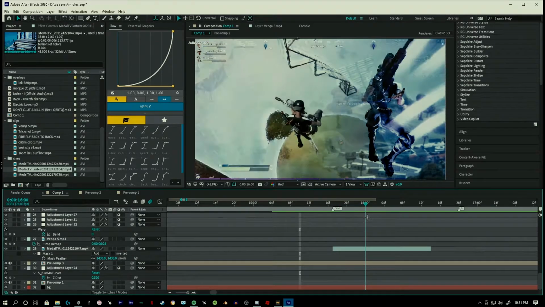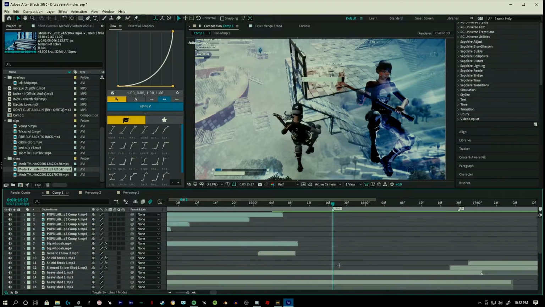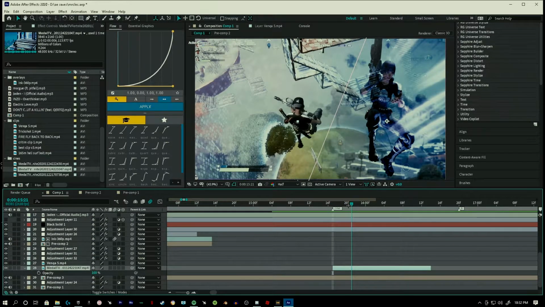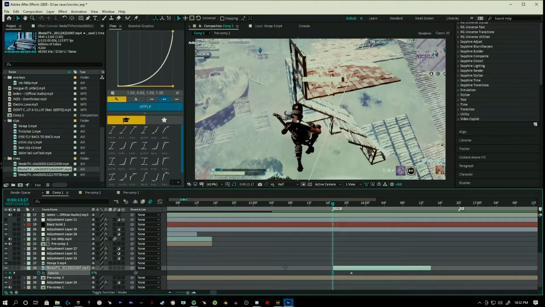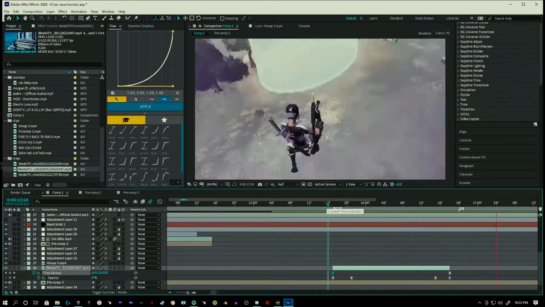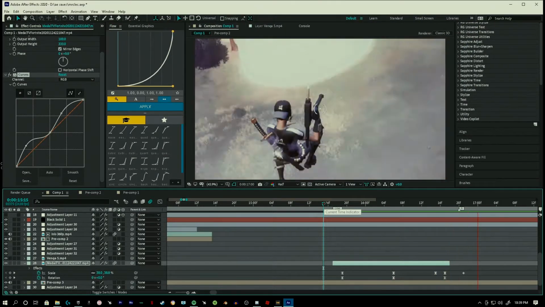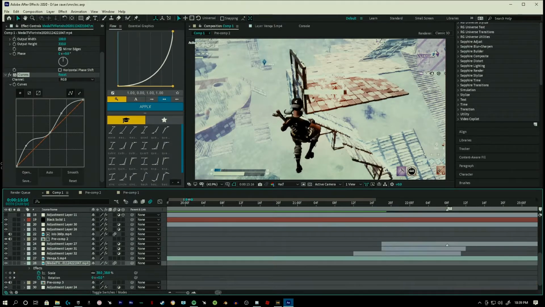I may actually add some slight pan crop to the clip now that I look at it. But we're also going to play with the opacity, so it just kind of appears. So it's got a little visual authenticity. I'll just leave it. Alright, now on to the next cinematic.